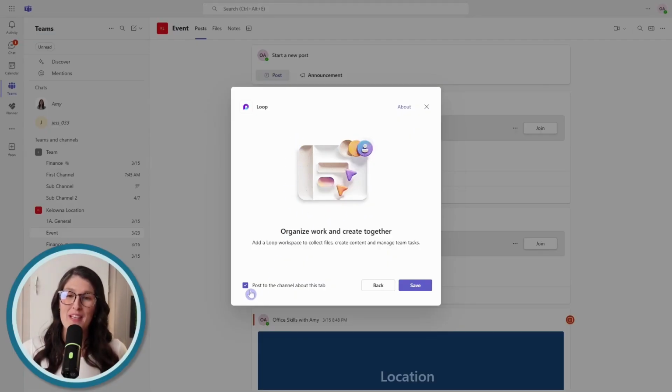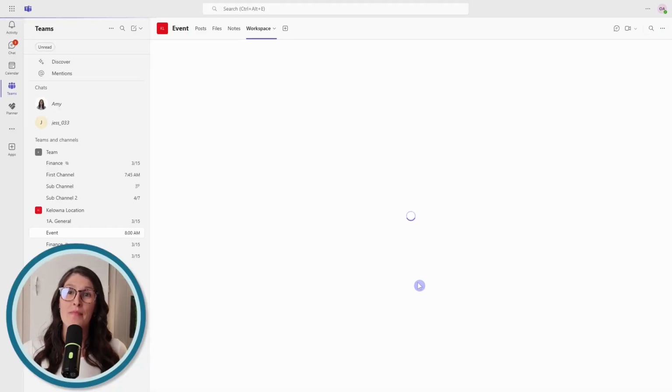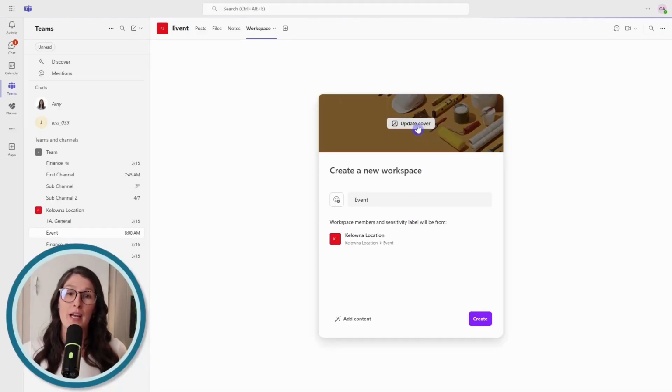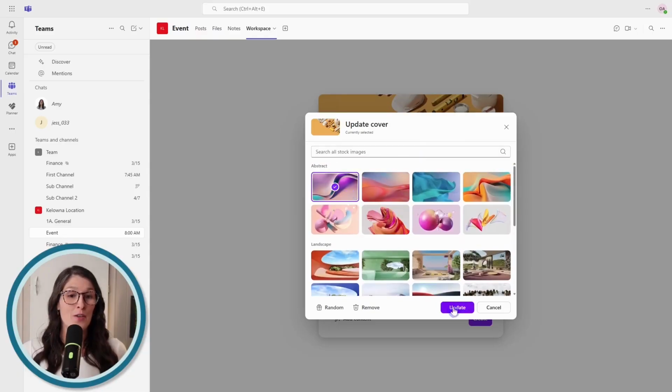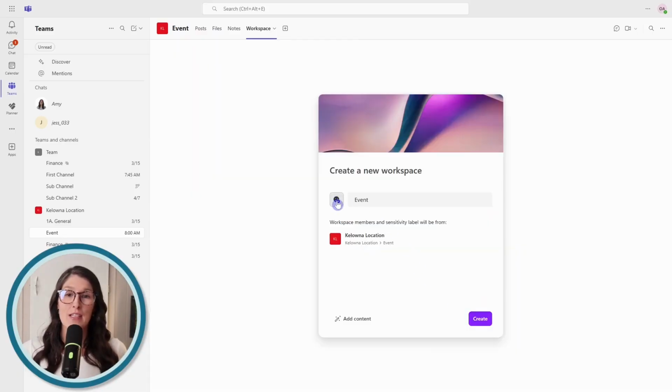From here, we can toggle on if we want to post to the channel about this tab, which I generally like to keep it on because it lets the team members know that you've added a Loop workspace. Then we can go and save. Now from here, we can update the cover photo as we can with any of our Loop workspaces.